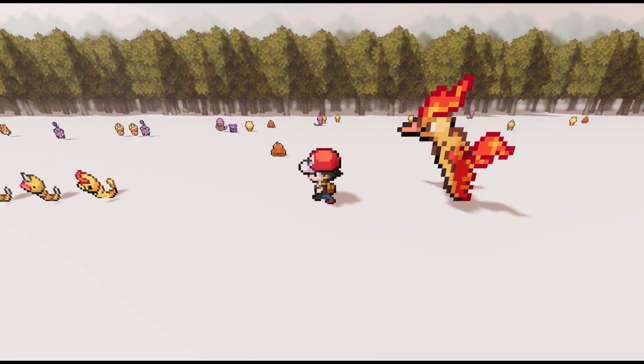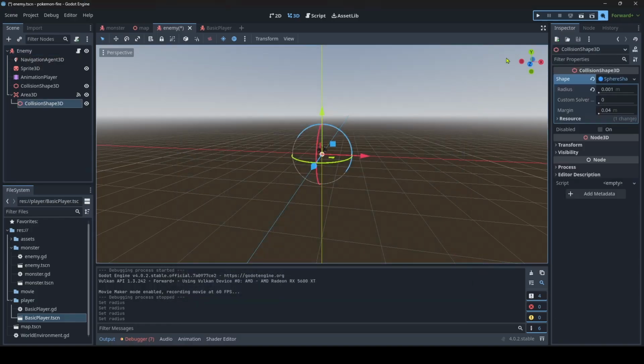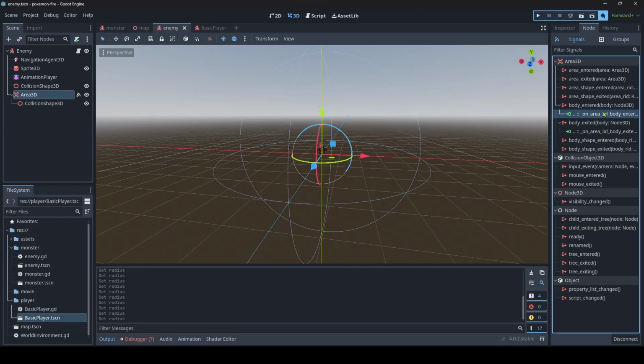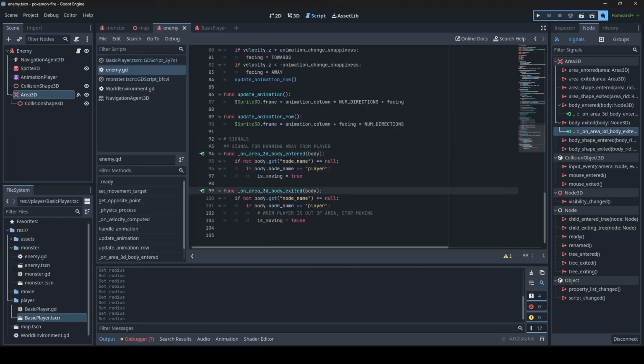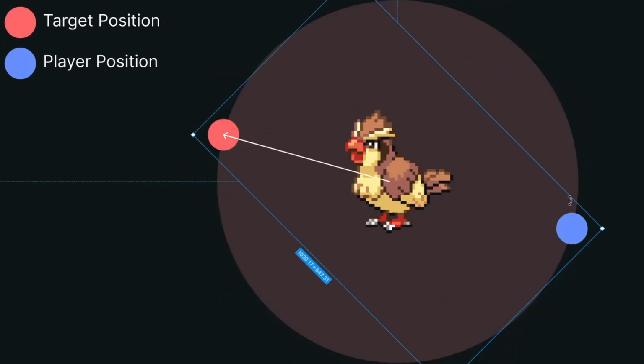If we want to make the Pokémon run away from the player, we need another set of nodes. Add an Area 3D node and create a sphere collision shape. Create a signal to detect if a player is within the Pokémon range. When the player comes into range, we want the Pokémon to move in the opposite direction.